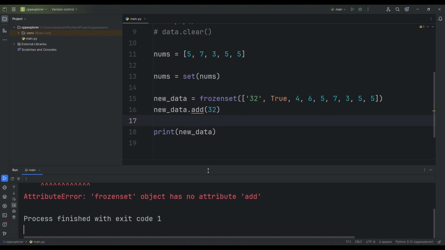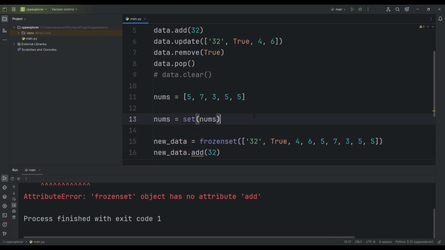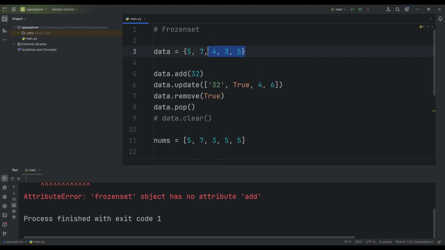It turns out that thanks to set and Frozenset, we can create different sets where there are no duplicate elements, and they will all be in random order.